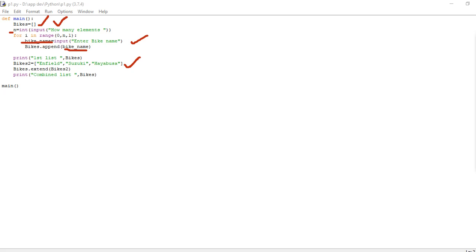Now I'm using an extend function where I'm adding the second bike list to the first bike list. So I say bikes.extend(bikes2). Now whatever bike names are in the second list, Suzuki and Hayabusa, will go and get stored in the first array, and then finally it will print the complete array with all the names. Let's run it and see how it works.